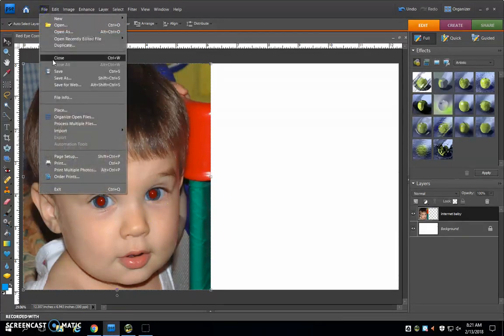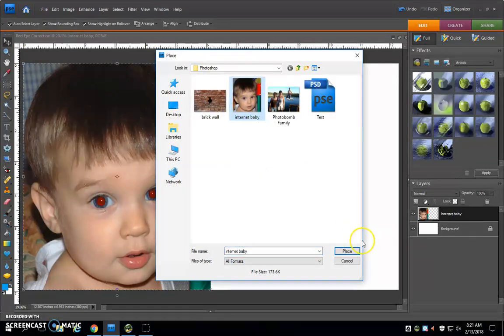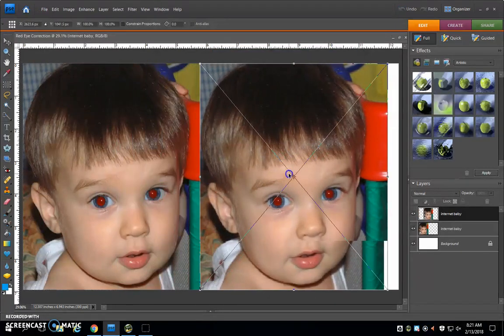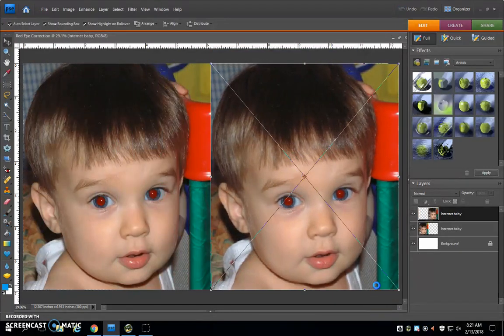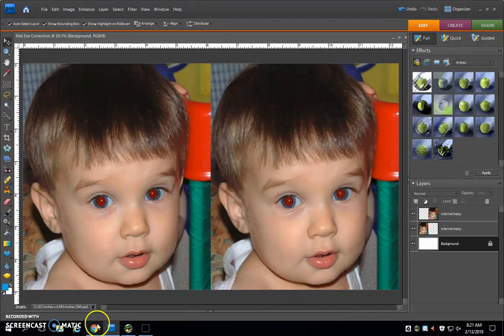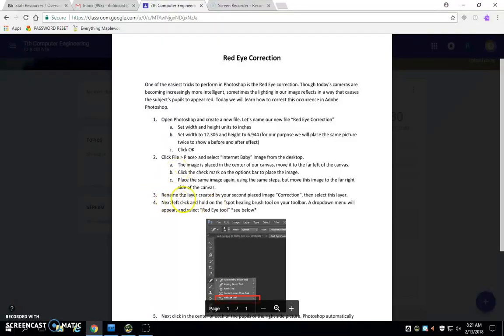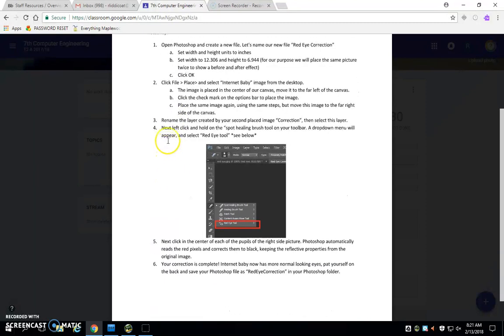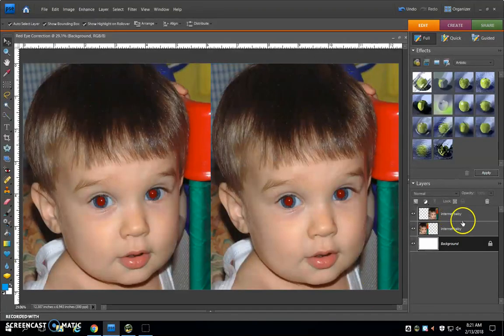You're going to have to do the same thing, File, Place. We're going to do a second one. Perfect, we've got the side by side. Okay, so we've placed those in. It says rename the layer created by your second placed image to correction. So this is where we've got the layers over here on the right hand side of the screen. And if we just double click on the name of one, we can rename it. Okay, so we've got correction over here.